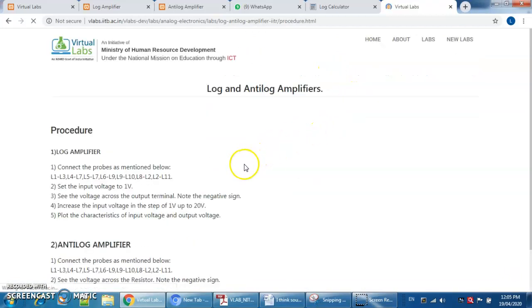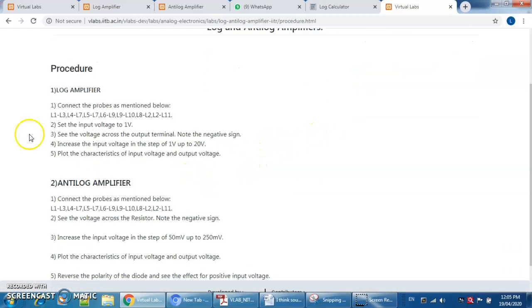The procedure is too simple. You just have to connect some points like L1, L3, then L4, L7, and perform the practical. Suppose we take the log amplifier first. This is the procedure. You can take a snap of this procedure.